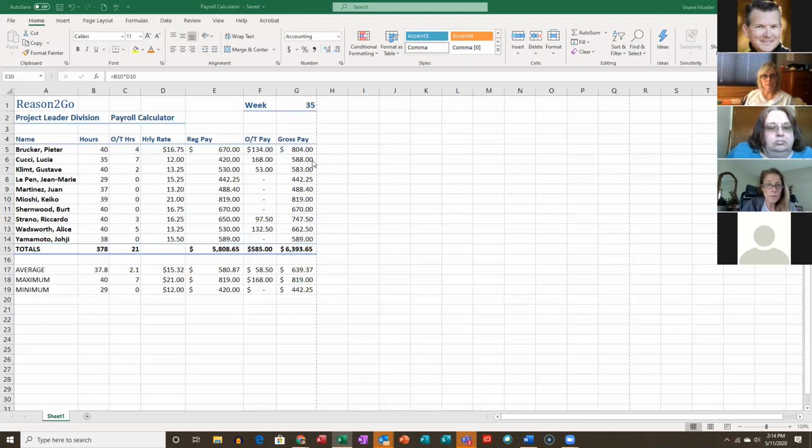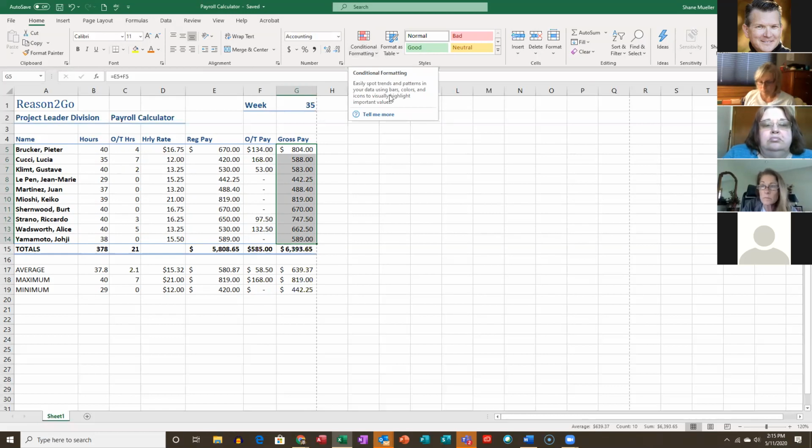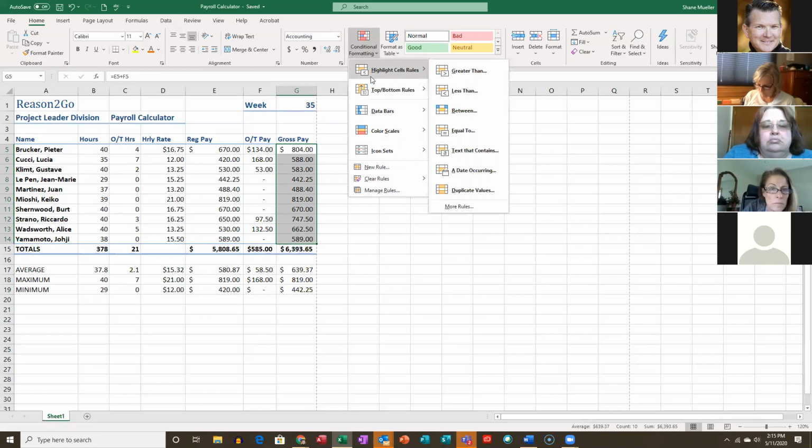So let's say we want to see who our highest paid people are and who may be earning the least right now. I'm going to look at my gross pay column, so I'm going to select G5 through G14. Again, just click and hold with my left mouse button and drag through. Then in my Home tab, Styles group, I have this option that looks like red and blue cells. It's called Conditional Formatting. I'm going to click on that little down pointing arrow, and it's going to give me several different options.